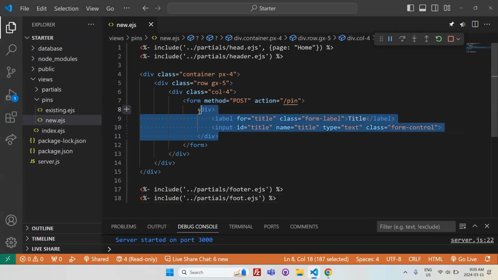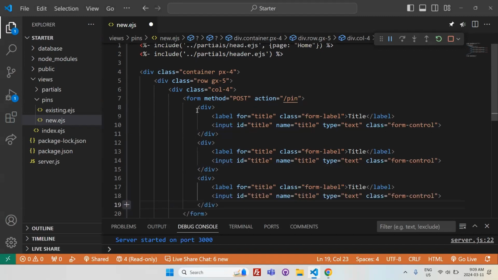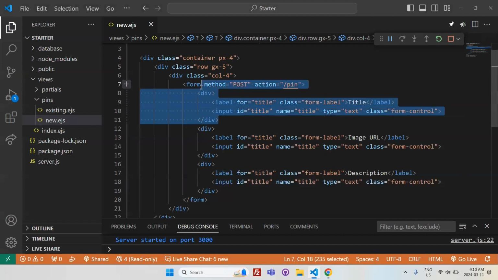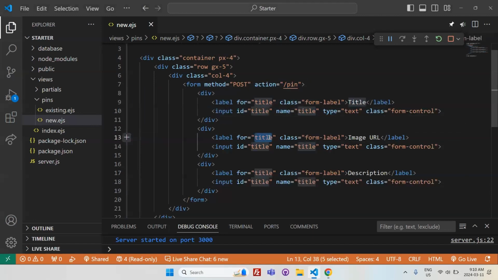So we have title. We can just copy and paste and create 2 more fields. And the next field is not title. Let's say it's image URL. So that's what we'll change the label to be. And lastly, we have description. This isn't sufficient. We need to make sure that if we are going the copy paste route, we do modify the IDs and everything properly. Each of these input fields should be identified in its own unique way. So we can't have the ID, for attribute and name be title.